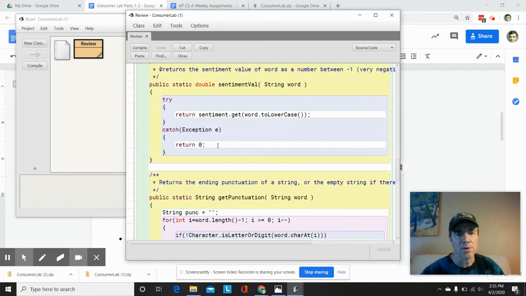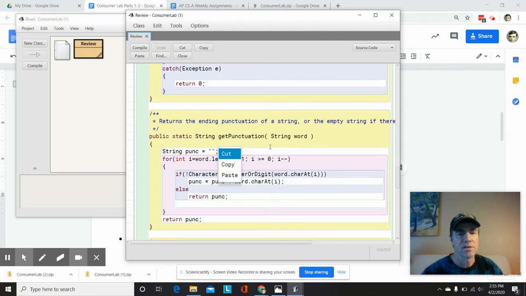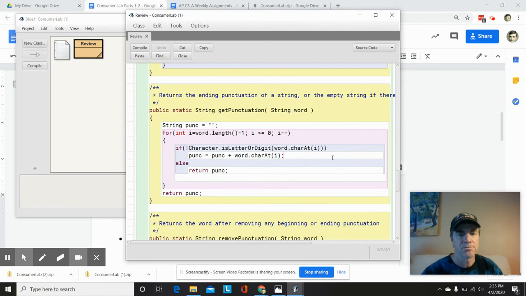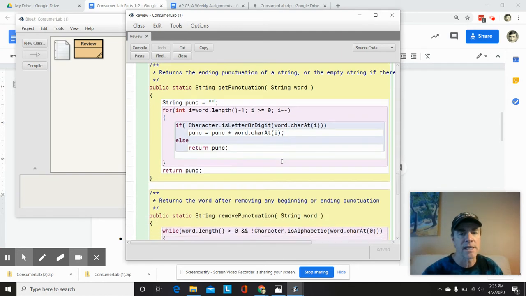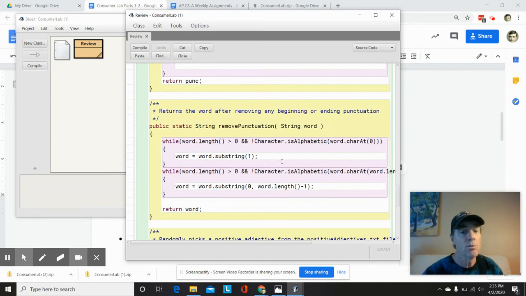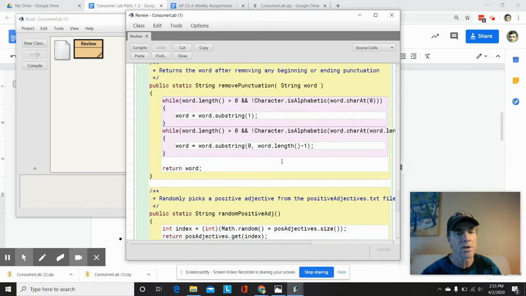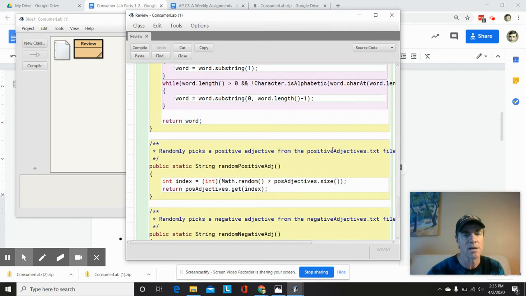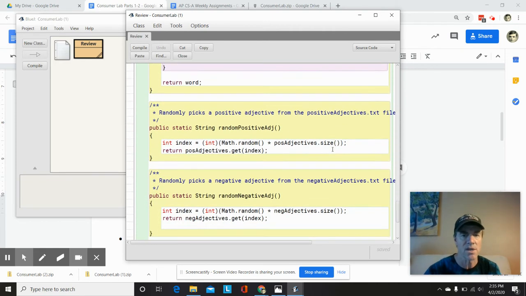And again, sentiment val is going to get forced to be lowercase. There's a sentiment function as well. Here I'm getting the punctuation at a particular point and removing the punctuation. That's going to be important for our case. They're using terms to do that, going through chars, outside of the subset of the AP exam.